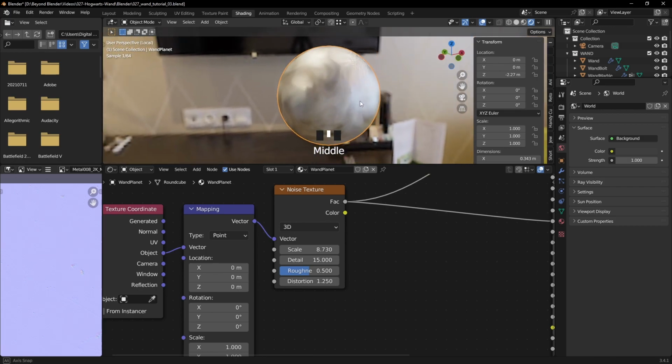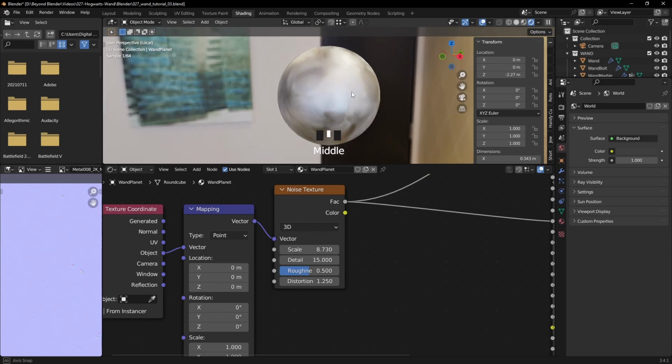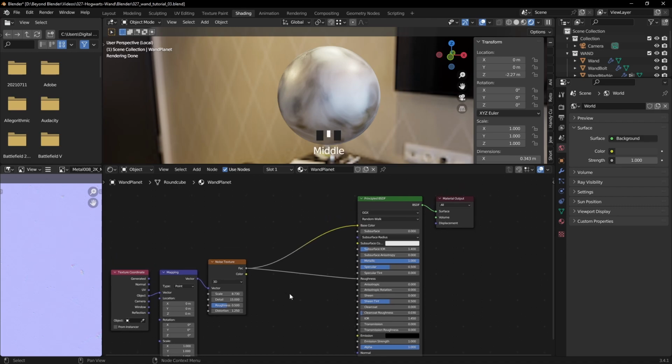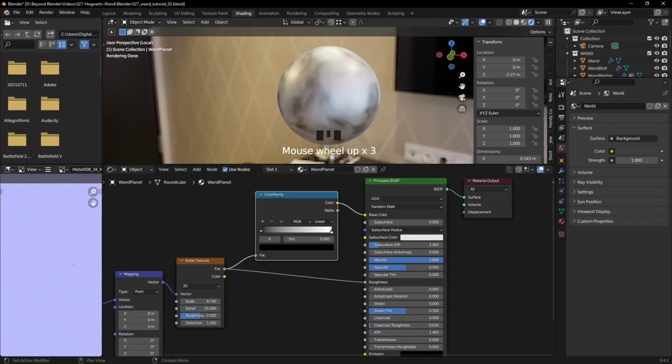Let's isolate that. You can isolate an object by pressing the / or question mark key on the keyboard. Then we can make some more adjustments to this. So let's introduce a color ramp. Drop that in between the noise texture and the base color.